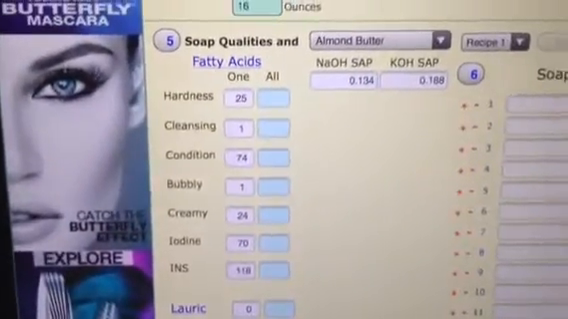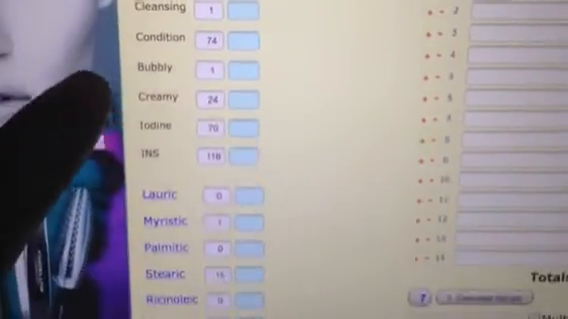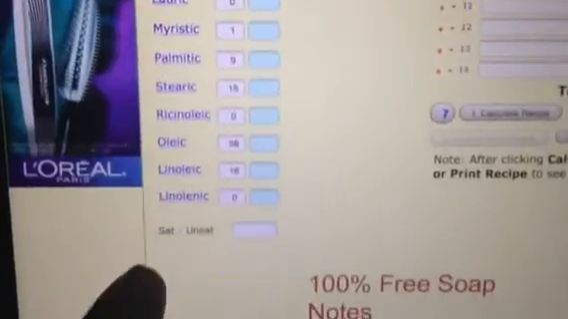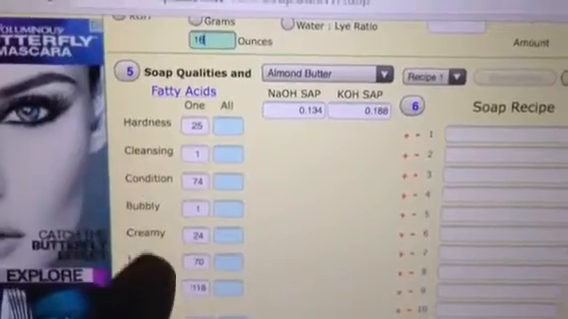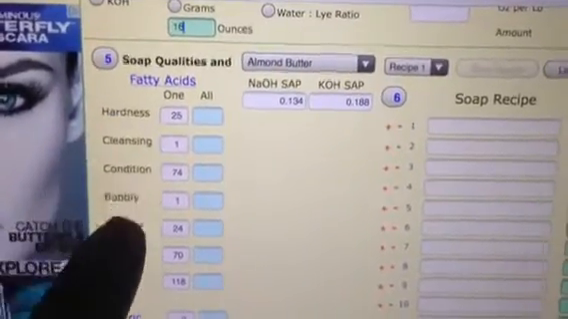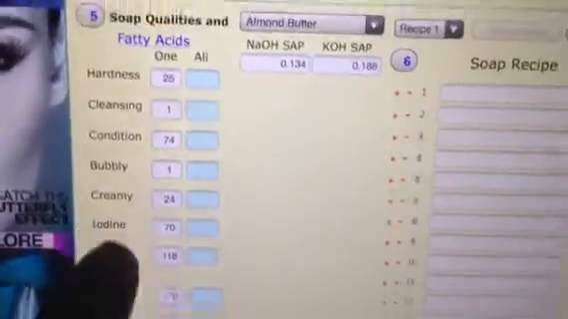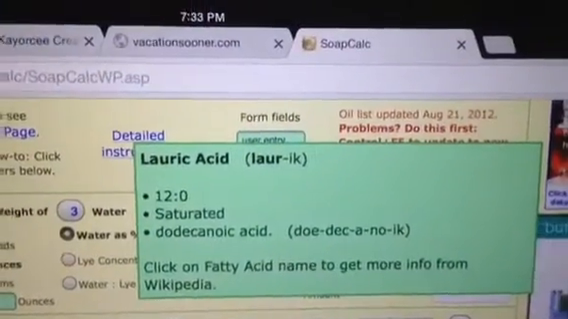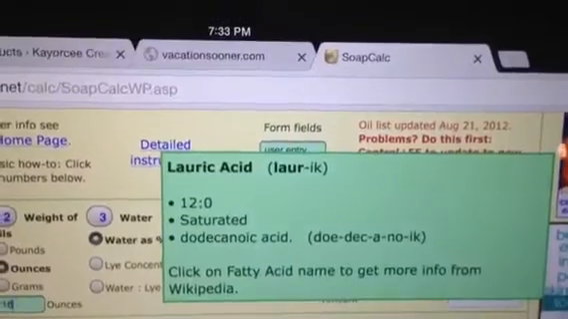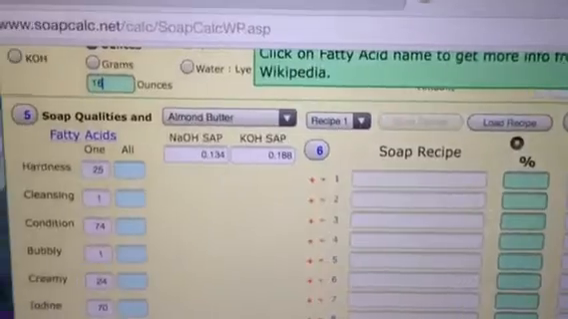Then, let's go up a little bit. Over here, there's some really good information. It's going to tell you your hardness, cleansing, all these things about your soap. I'm not going to go through all of them because you can click on one of these, like Lauric, and a little help will pop up and tell you about that particular thing. So there's a lot of stuff that will help you out. So you just have to work with the site.